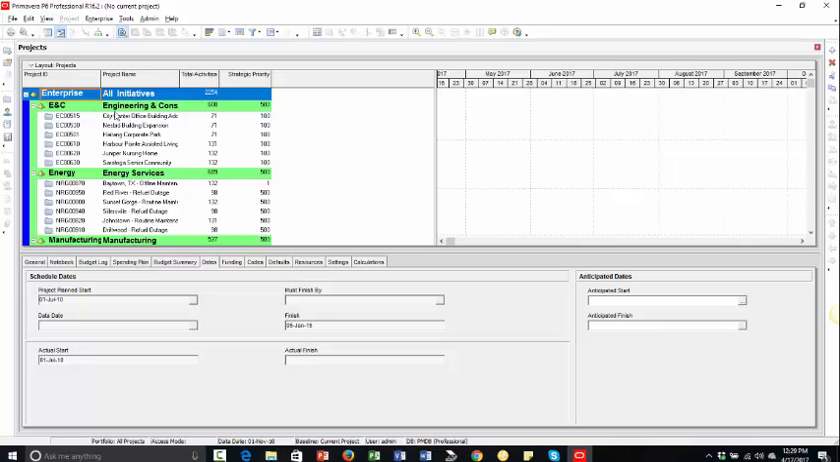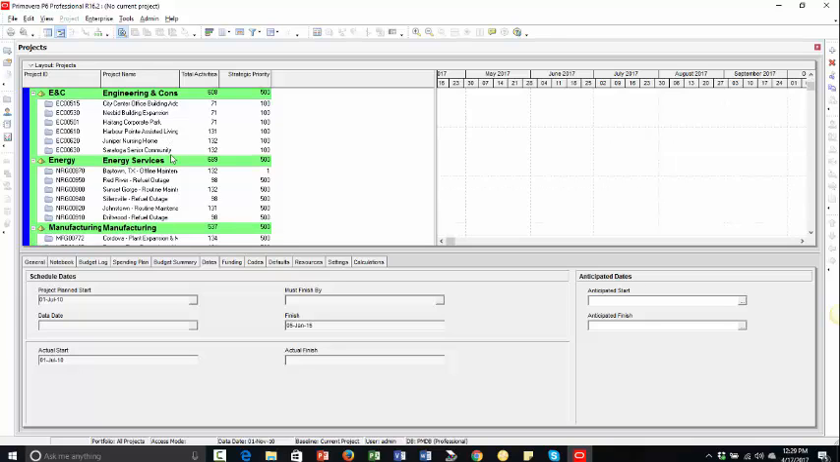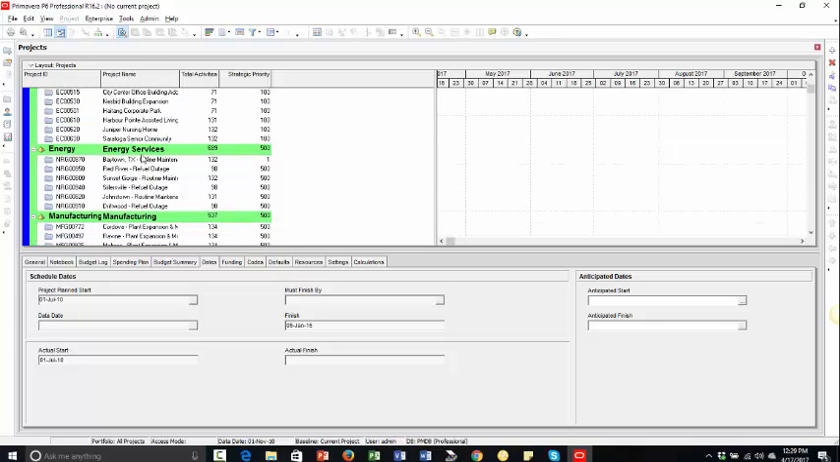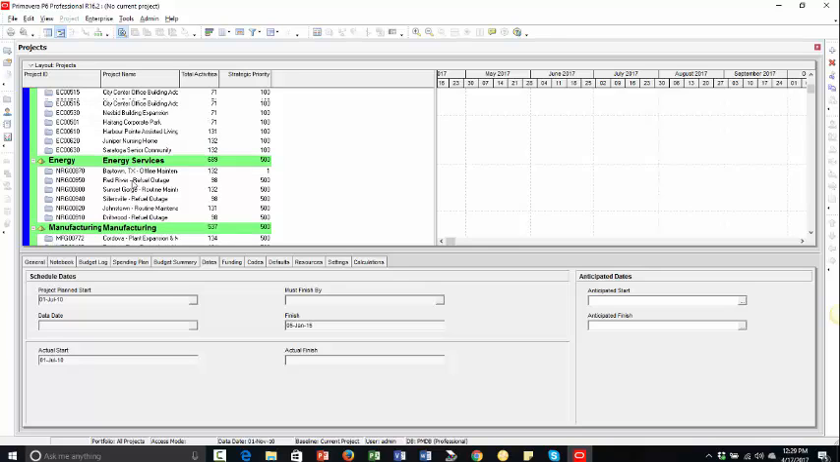If you look within each of these EPS, you're going to see different projects. For example, under the engineering and construction EPS, notice that I have the City Center Office Building project. I also have the Nesby Building Expansion project. Then I have the Hightank Corporate Park project. And these are all engineering and construction projects. The same also applies to our energy services projects. These are the different projects under energy services.